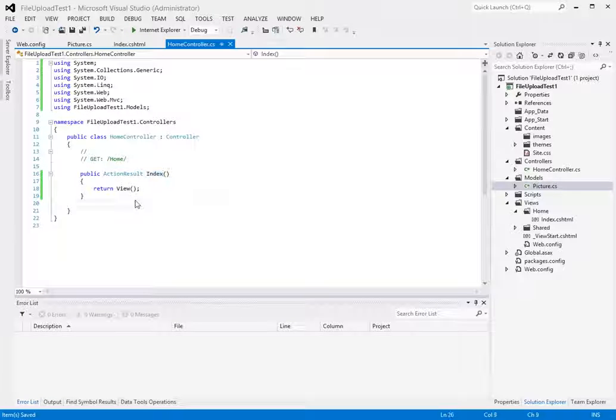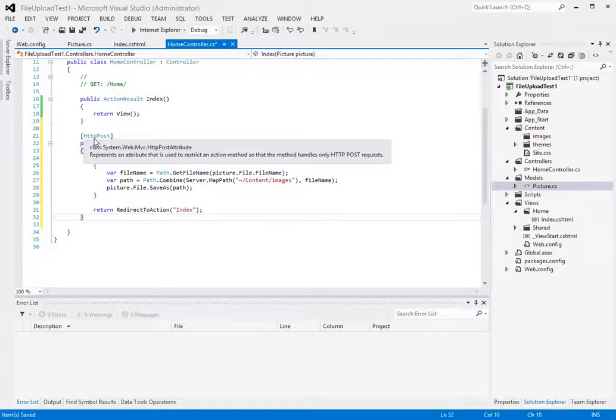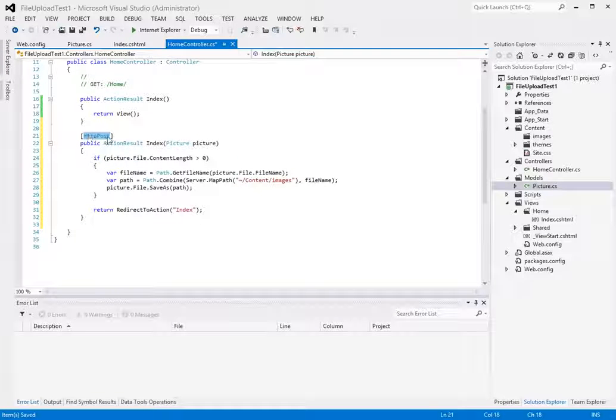So now we need to create another controller action for posting, and I've also prepared a code snippet for that. So an HTTP post, and we call this again Index, which takes the Picture parameter in and checks if the picture has actual content. If the content length is greater than 0, then it gets the file name and the path to the content images folder of our project, and it calls the SaveAs method to save it. That's really all we need to do.